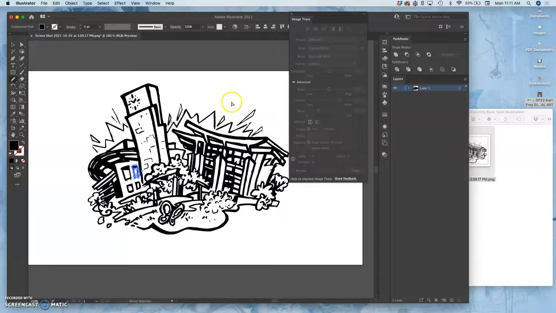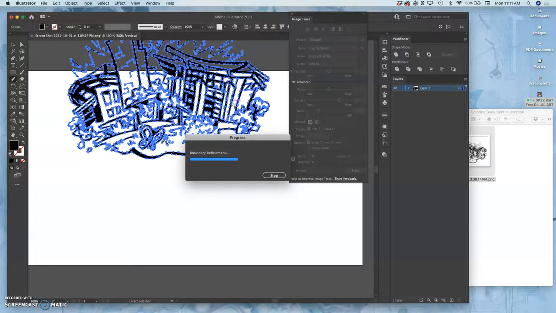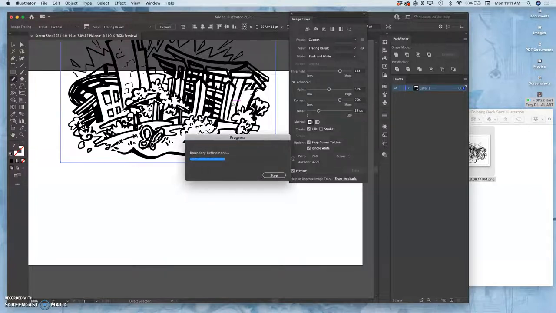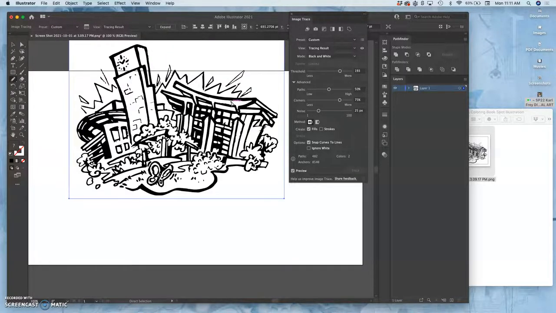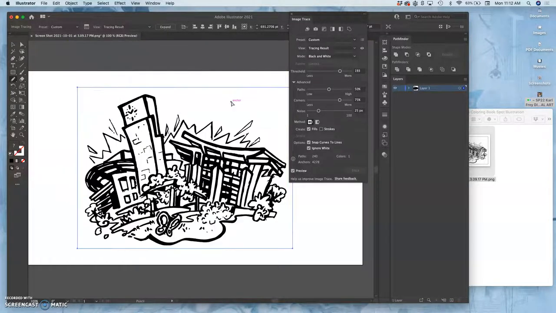Okay, let me Command Z here, back to the beginning before I turn this into a vector. And I'll show you the digital inking within Illustrator way to do this. And I'll call this video Setting Up for Digital Inking in Illustrator.